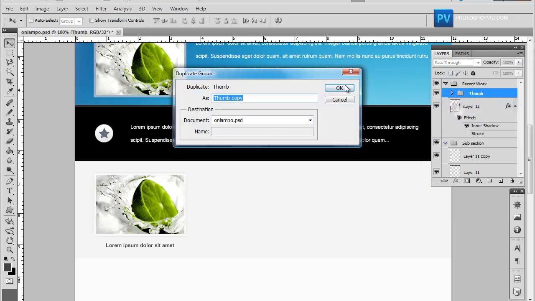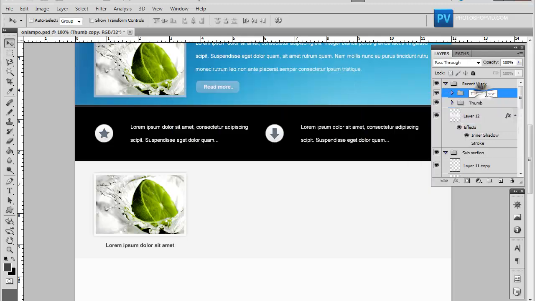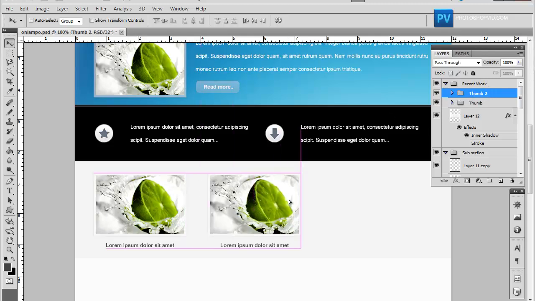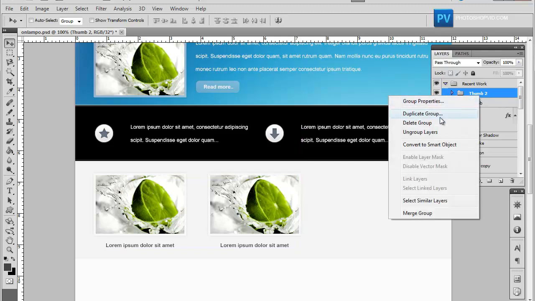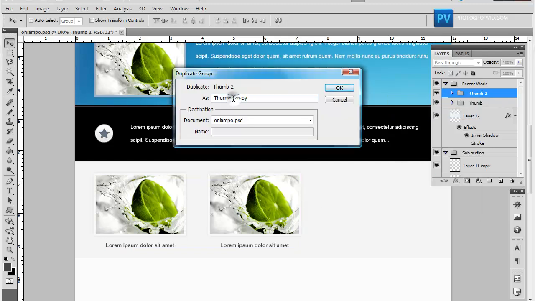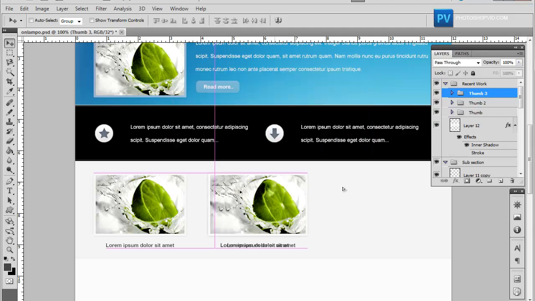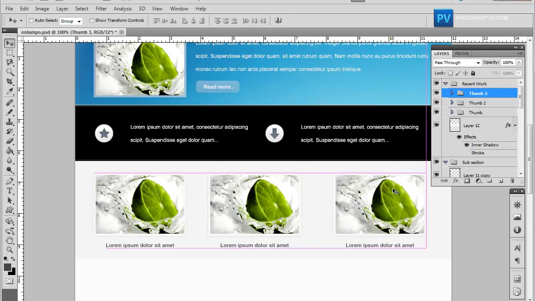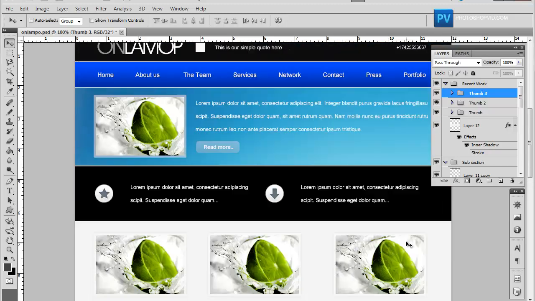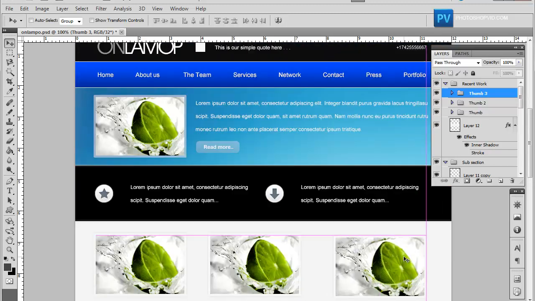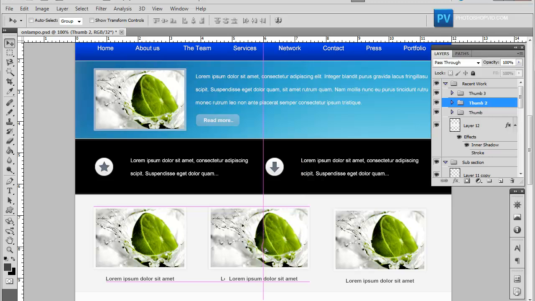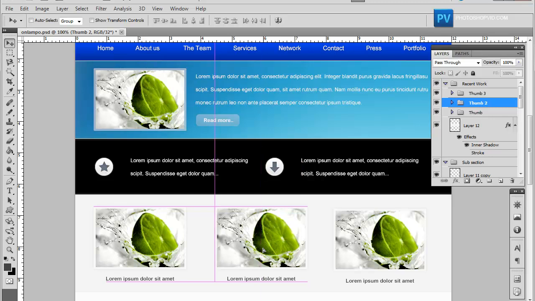Let's just duplicate that. So name this thumb 2. Okay, and then duplicate it again. Thumb 3. And make sure it aligns with all of our sides here. This one actually isn't fully aligned, but that's alright. So just center the space a little bit perfectly.